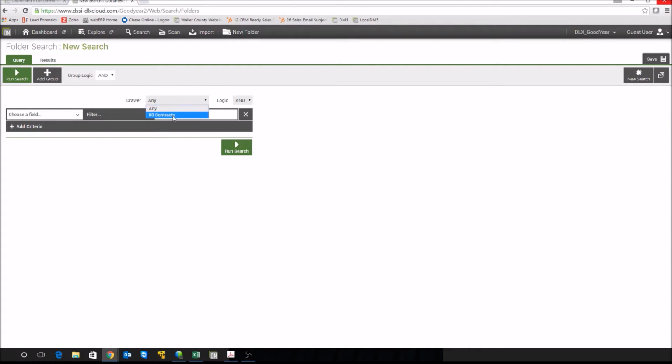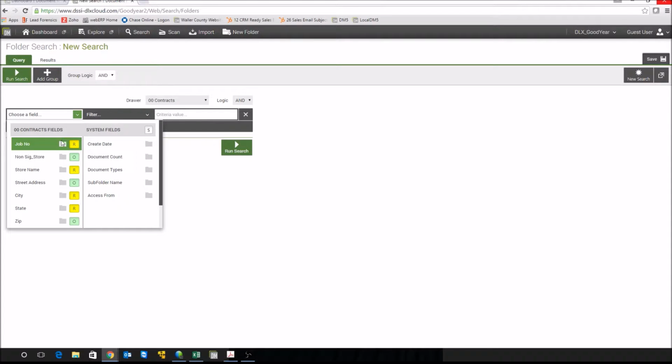I'll select my drawer. On the left hand side I'll choose my drop down, and you can search by any one of these what we call index fields, or referred to as contracts fields. So maybe job number, store name, state, etc. I'll choose job number.